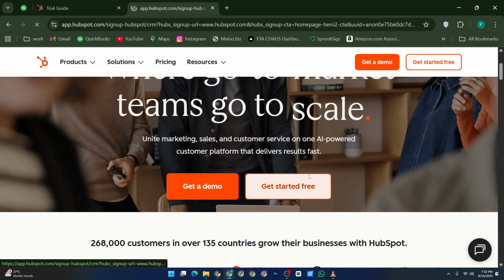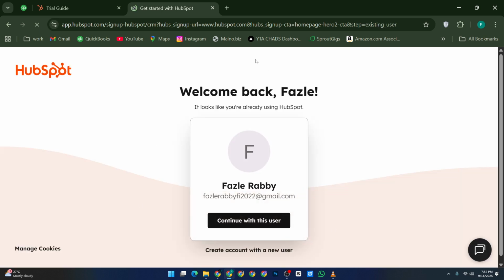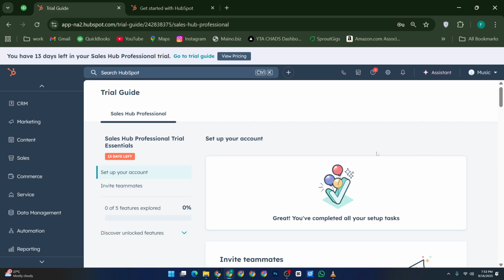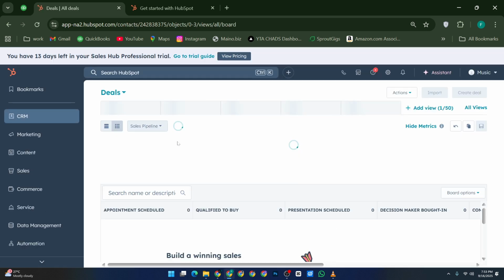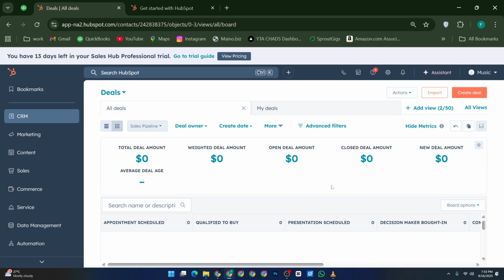Make sure your login information is secure. Protecting your business data is just as important as managing it. Once inside HubSpot, navigate to the CRM and select the Deals section. This is where you can monitor every sales opportunity and ensure your pipeline flows smoothly.